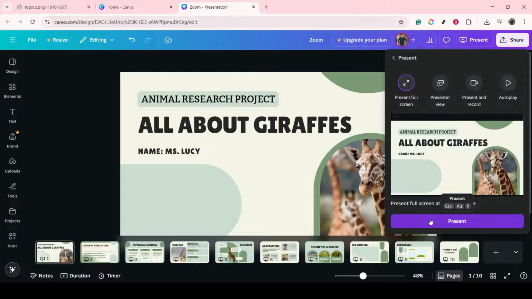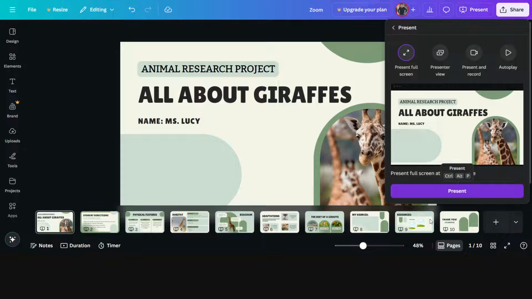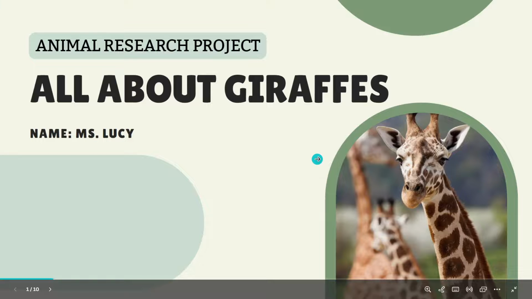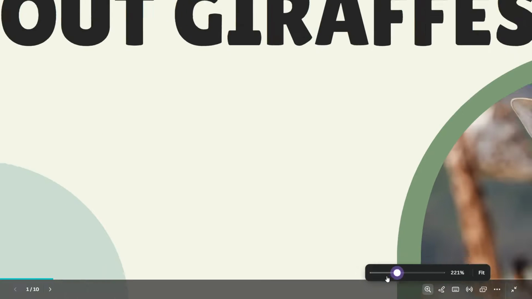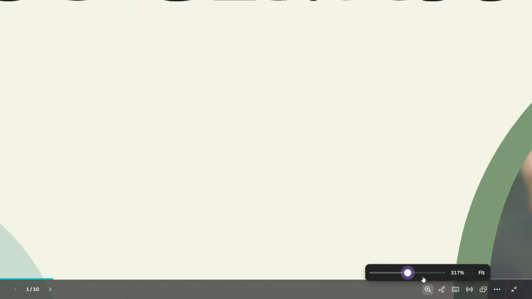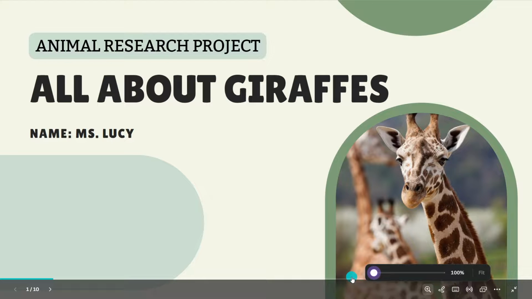While in full screen mode, locate the zoom in and zoom out icons. Typically, these icons resemble a magnifying glass with plus or minus symbols, and they should be easy to spot. To zoom in, click on the zoom in icon, which allows you to bring particular design elements into focus. This feature is particularly useful for emphasizing details on your slides or discussing intricate data points.